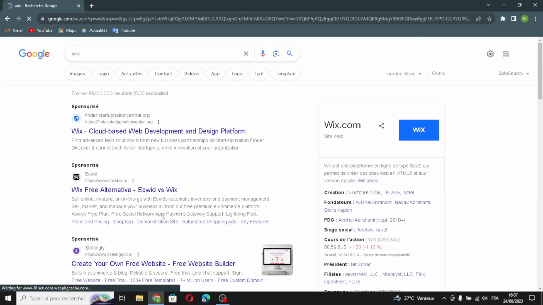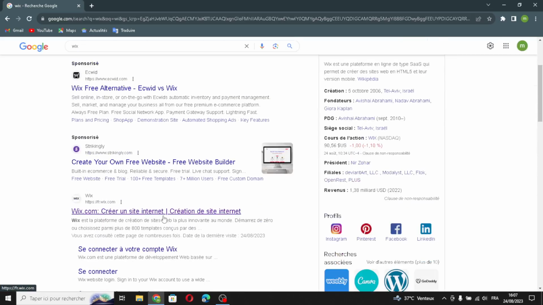So as we know, a Wix website is a type of website that you can create easily using a platform called Wix. It helps you build your own site without needing much coding. Wix offers various tools to design, add content, and customize your site, making it accessible for people who aren't tech savvy.